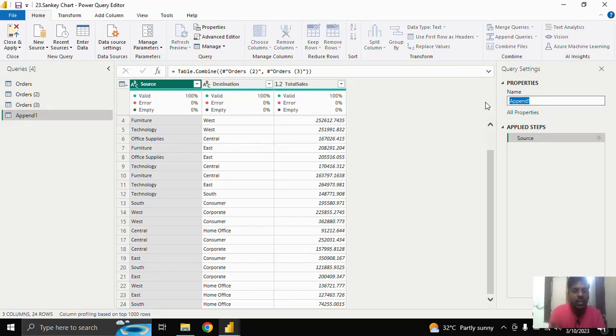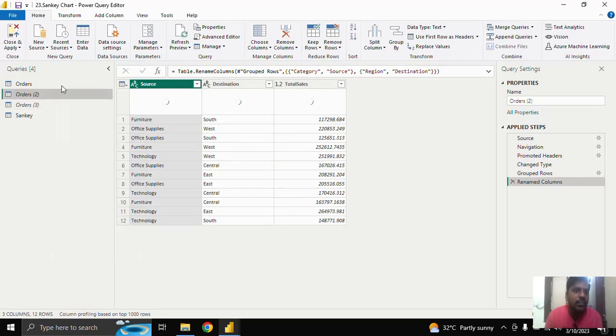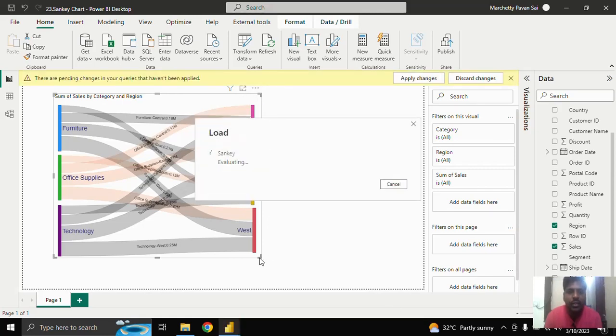I'll rename the query as Sankey, and I'll disable the load of these two queries because I no longer require them. I have disabled the queries. Now I'll select close and apply. Now we are back to our desktop. The Sankey chart data is loading to the model. So we have the data of 24 rows loaded.